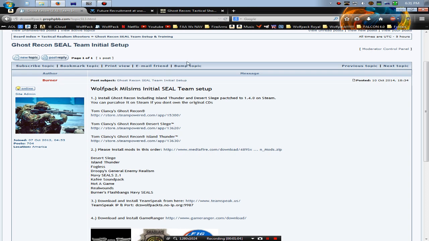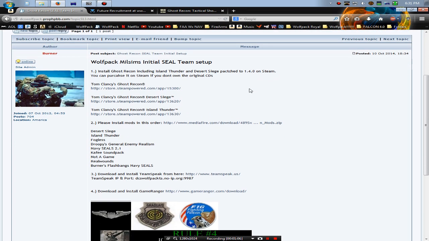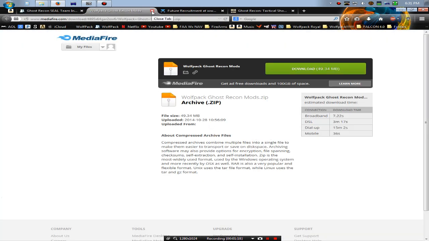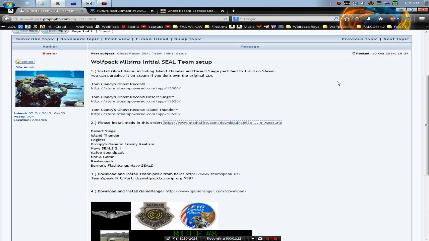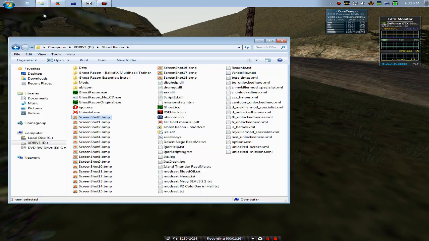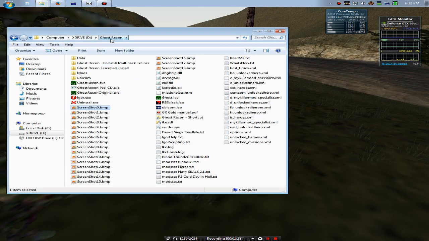Okay, so I'll talk about, basically in order you want to activate them like this. And what you'll do is you'll download our Wolfpack Ghost Recon mods list here, which is only about 50 megabytes, so not big at all. And then we'll go to the installation. Okay, so I have it installed from the CD, so it'll be a little bit different.